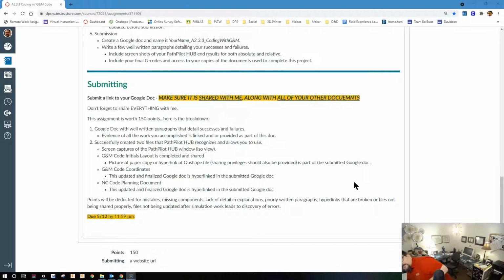Again, if you're going to have the paper document, you need to make sure that you have a copy of this somehow. A picture of it is a good idea because you're going to draw on this most likely with a pencil or pen. If you're going to use the Onshape document, you need to make sure that I'm shared on that. The G&M code coordinates, this is updated and finalized, and that Google Doc has been hyperlinked in the submitted Google Doc that you're turning in.